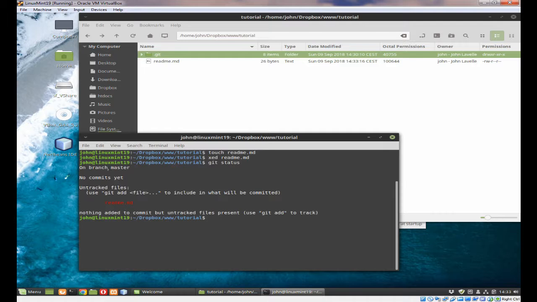So it says we're on the master branch, the main branch. Nothing has been committed yet, but there is one file which is not tracked, and you can see it in red here. It actually gives you the command if you want to commit it, and we will add it in a moment. Okay, and so what we need to do is actually put this in a staging area.